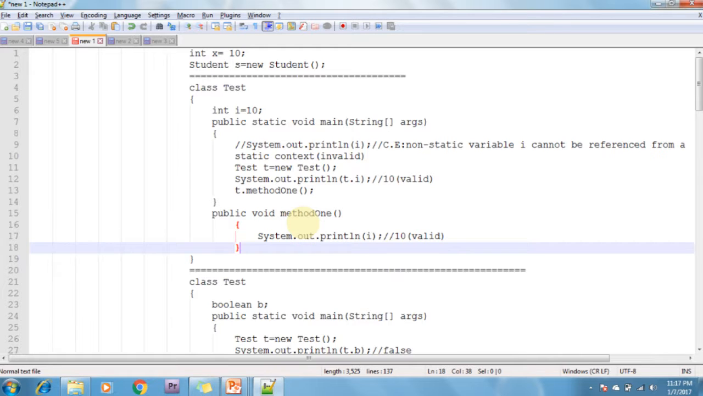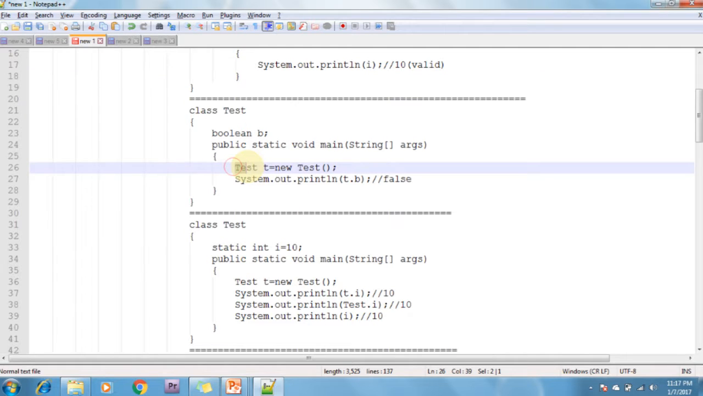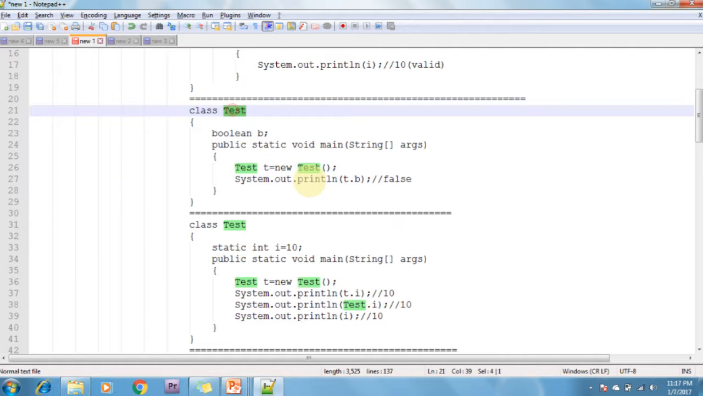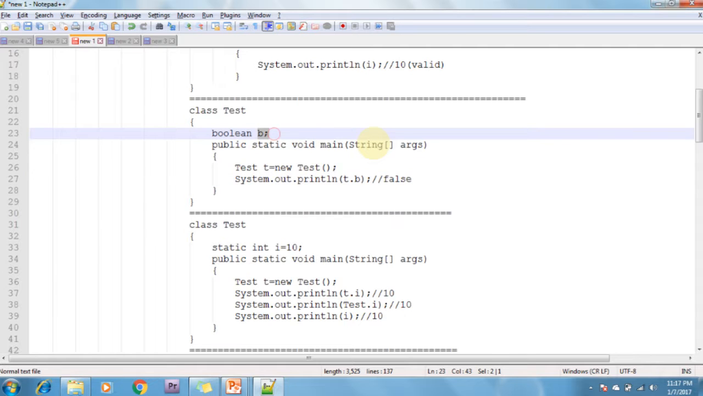For the instance variables, it is not required to perform the initialization. JVM will always provide the default value. Next, I can show you one more example. Class Test. I can create one boolean data type with a variable b. Now I can create an object of class Test. Now I can print the b variable value, t.b. Here it will print false.